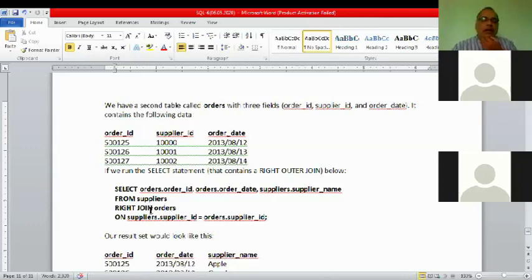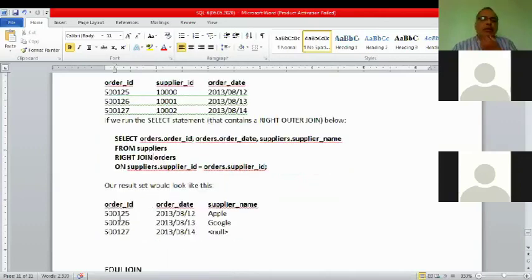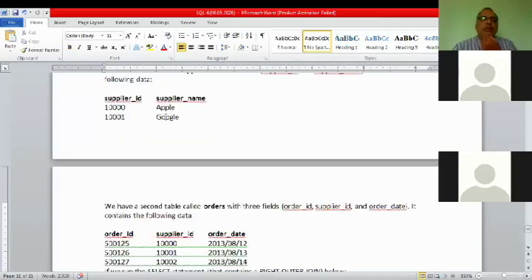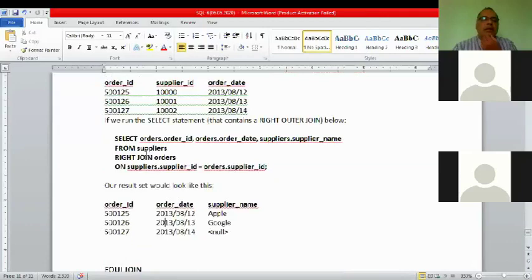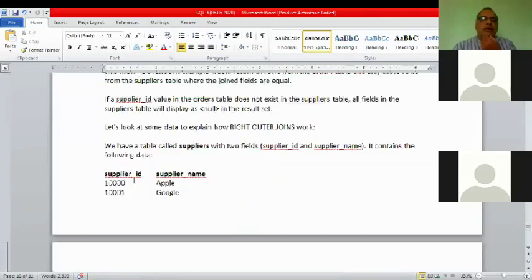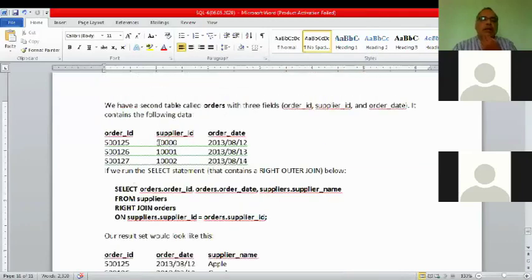Now it is a right join, so all the values of the right table should come. See the order IDs, all the 4 order IDs are there. All the corresponding dates are there. Supplier name: there are only 2 supplier names, 10,000 and 10,001, so the supplier names of 10,000 and 10,001 will be coming.